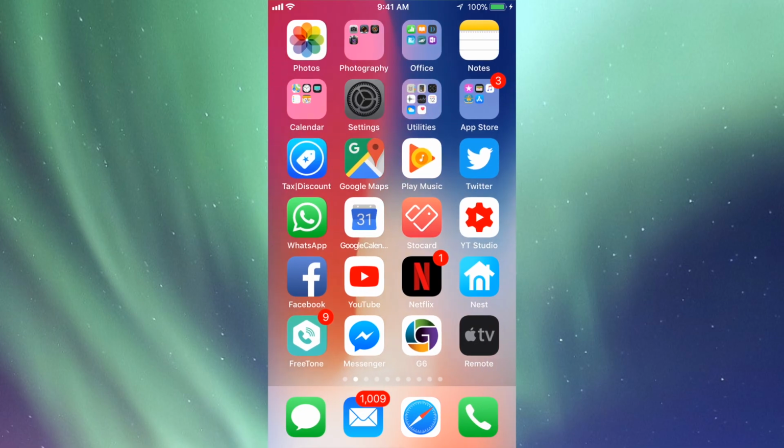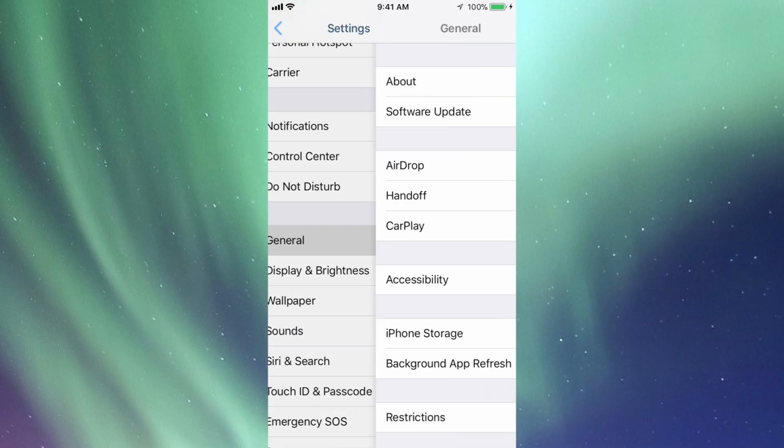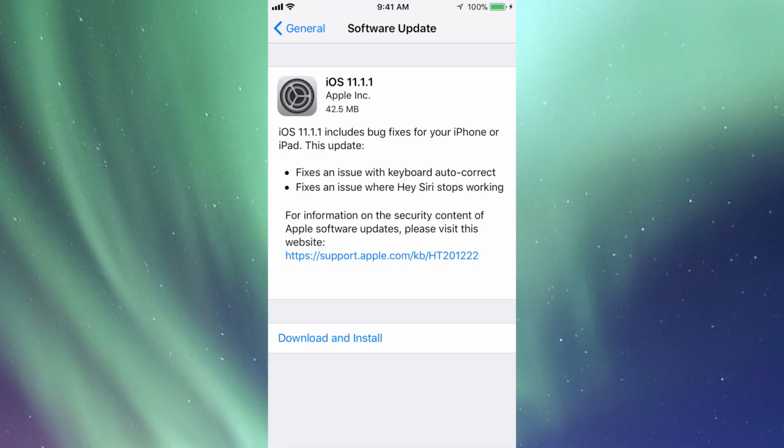So let's just go right into Settings. Under Settings, you guys will scroll down to see General. Under General, it's your second option, right? About, Software Update. Just tap there and you guys will get this. So the first step is to download and then it's going to install. If you guys don't click on install now, by the time it downloads, it's just going to install by itself. So let's just tap here to get this started.